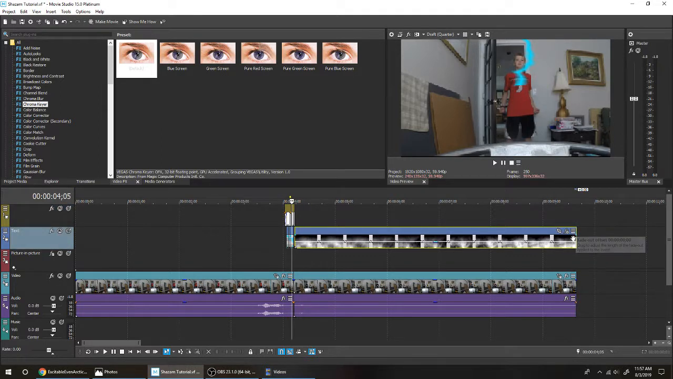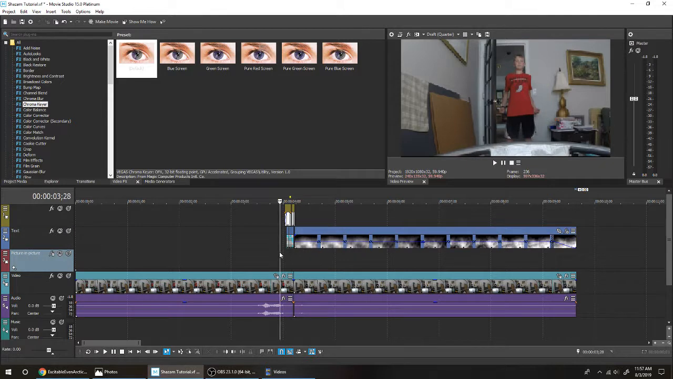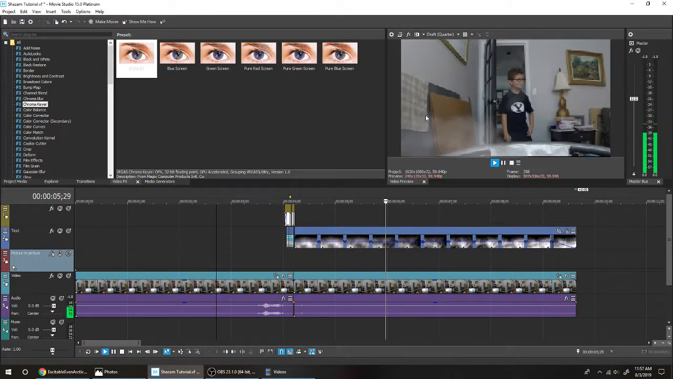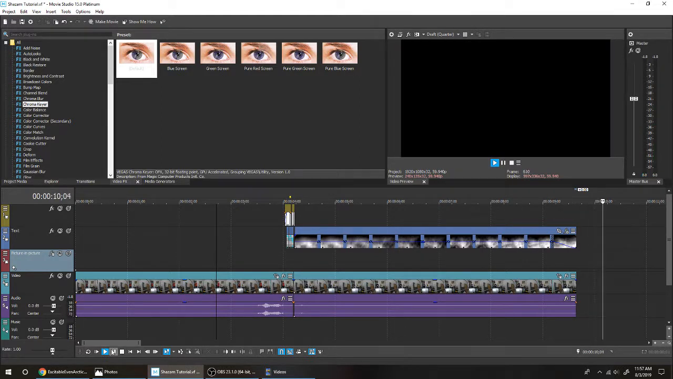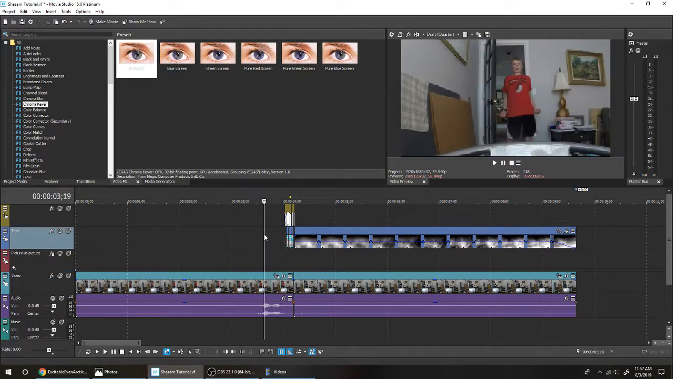Actually, what I do sometimes is I make the last part fade because the smoke isn't going to be going for like 5 seconds. So if we play the clip, then you have this nice smoke. You can always edit the smoke if you want, but I think that is your tutorial on the Shazam effect.